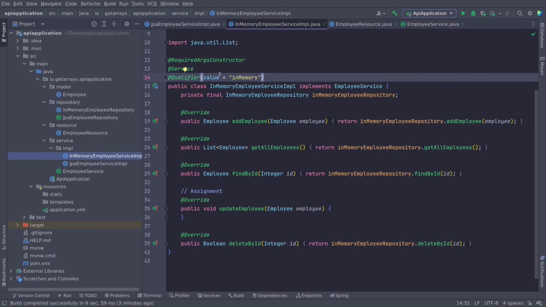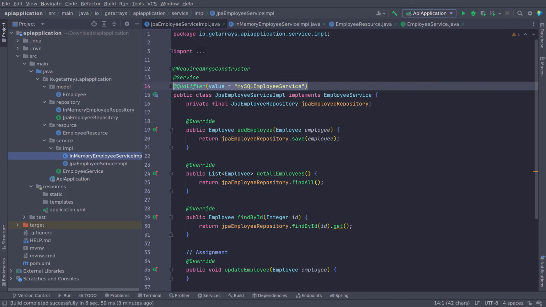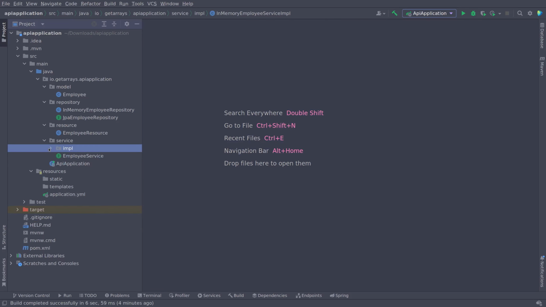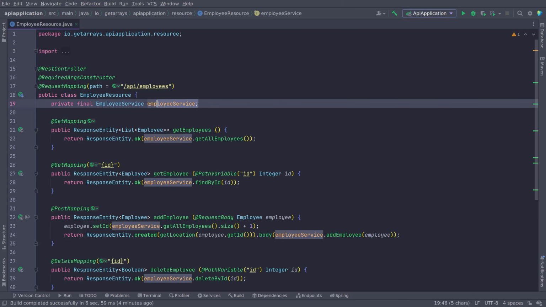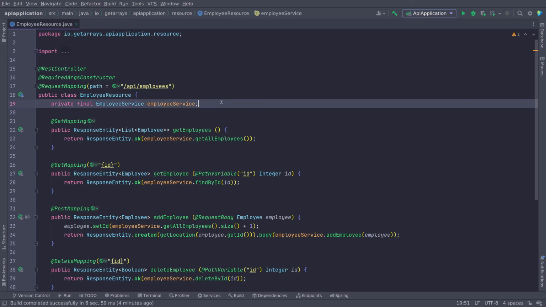So now we have two different names for the two different implementations that we have for that particular service. You can see they're both implementing the same service. So let's close everything here. Let's go back to the employee resource. So now we can use the same qualifier, whenever we're doing the dependency injection here, to tell it which one to choose from the two.